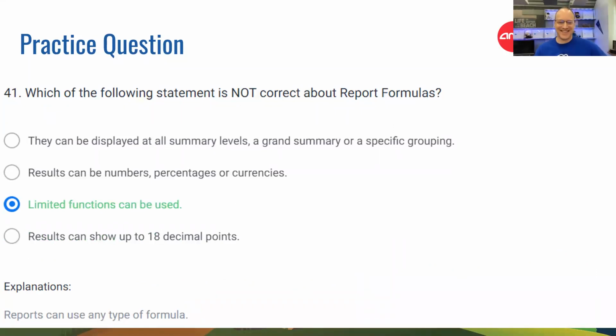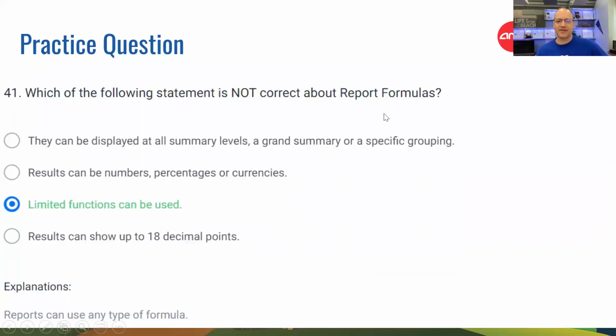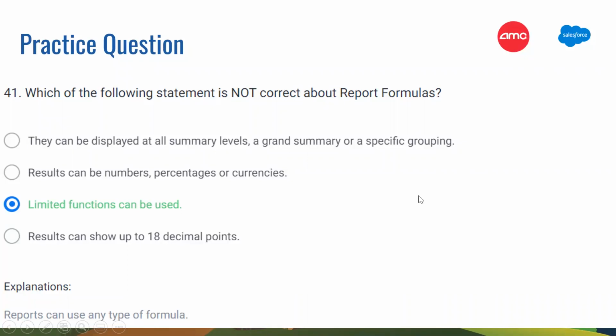Yeah. I had to take the practice test twice, so I didn't have my wrong answer to this in the PowerPoint. Awesome. It said limited functions, any type of formula can be used. Interesting. That was my second option, but honestly I don't do reports that often. So it's probably my weakest area of Salesforce.